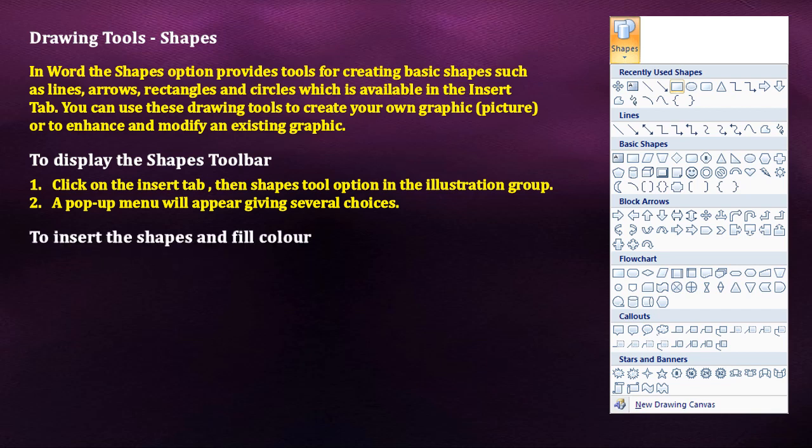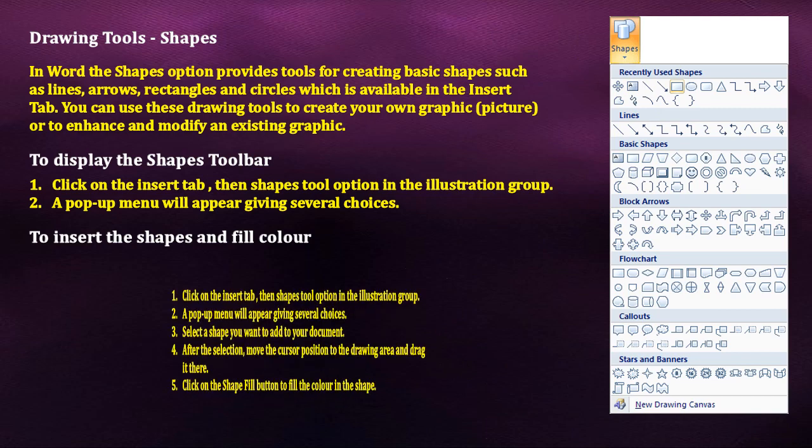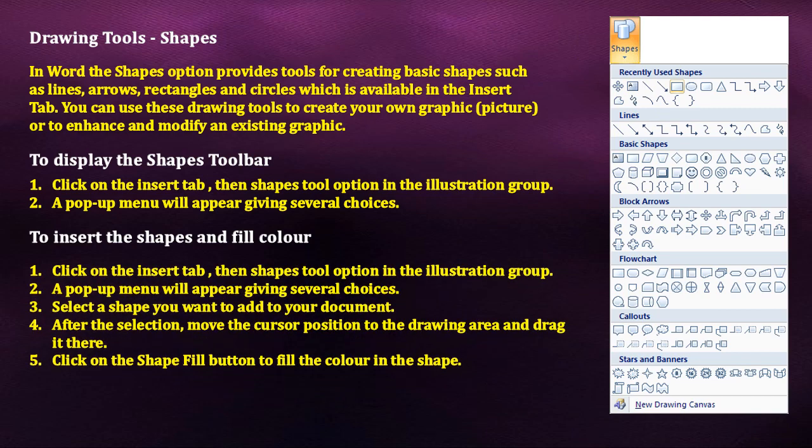To insert the shape and fill color, click on the Insert tab, that is the second tab, then the Shape tool option in the Illustration group. There is a group in the Insert tab. On the ribbon there is a group named the Illustration group. In that there is an option of Shapes.